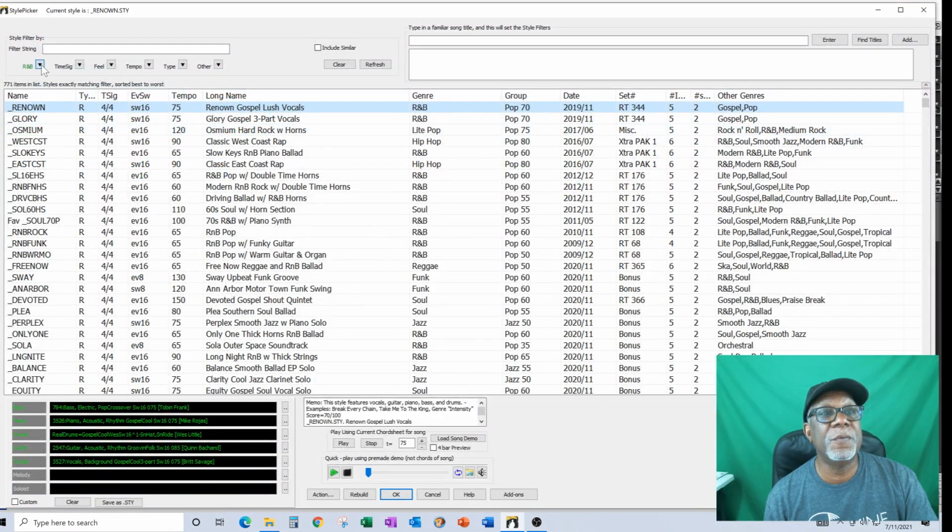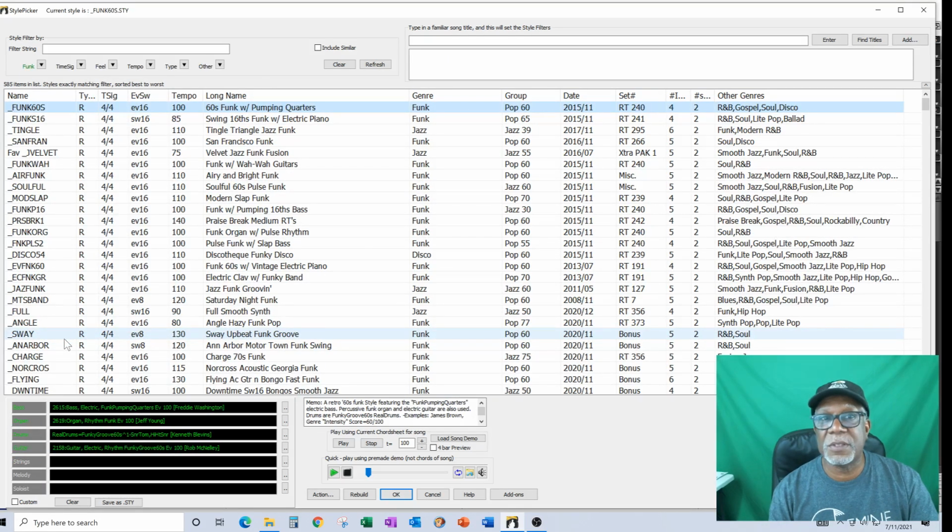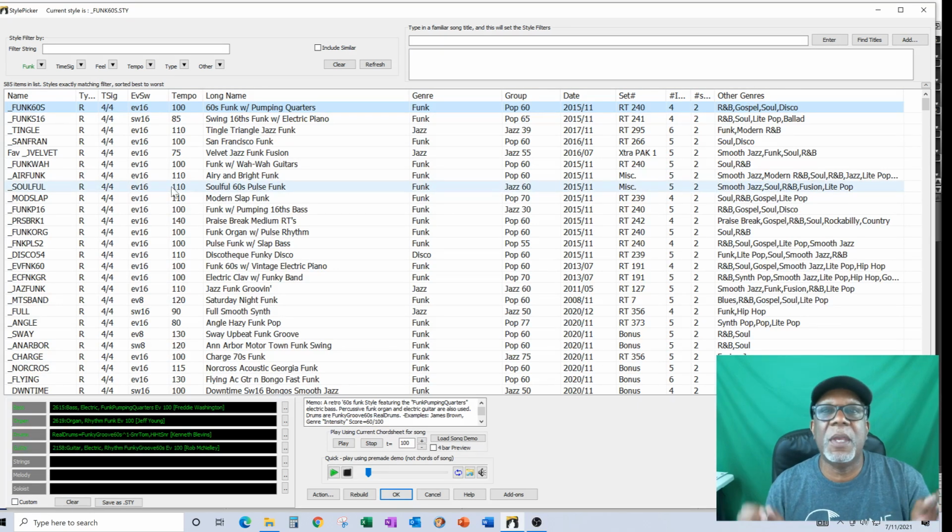and this time I'm going to do funk. So again, what did I say? I'm going to drop my categories down, and I want to see funk styles, and it's going to be right there. That's my funk styles there, right? And it shows me again, I didn't say give me a time signature. I didn't say give me a feel. I didn't say give me a tempo. I didn't say give me a type. I said give me everything. Give me the entire funk thing, right?